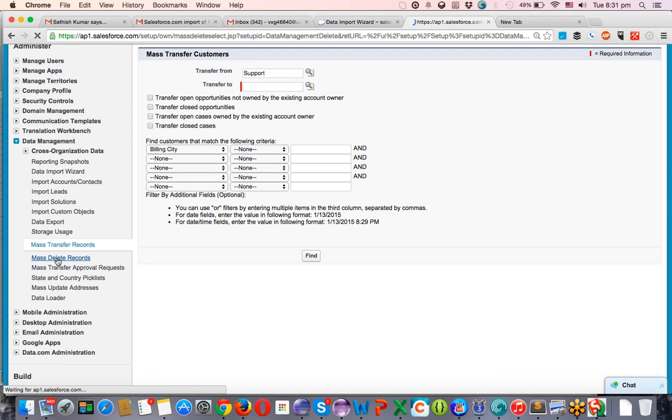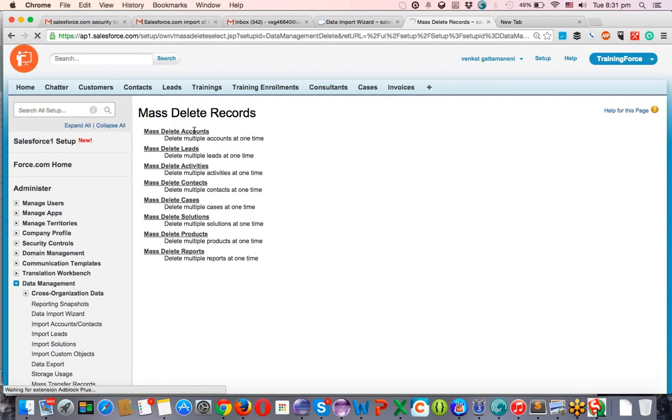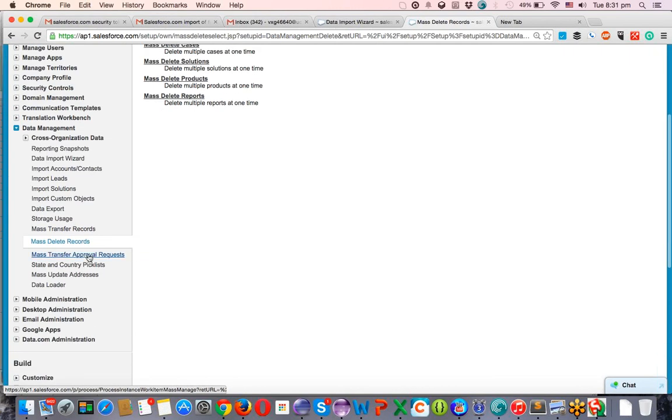And mass delete is also the same thing. You can delete a number of records at the same time from the system: mass delete accounts, mass delete leads, mass delete activities, all this stuff. And you can even mass transfer approval requests also.